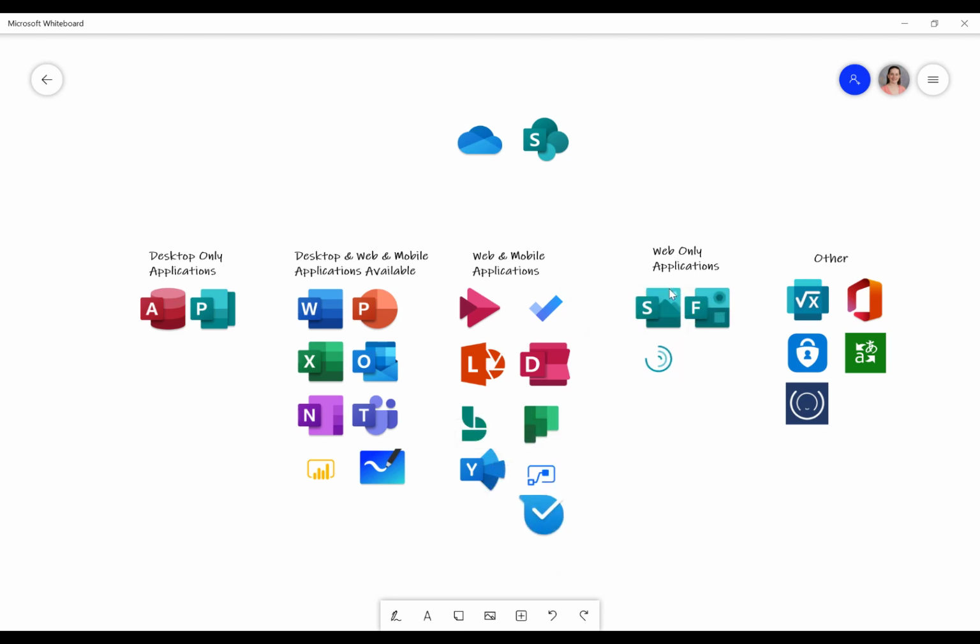Now on web-only applications, so you're only going to get to these from within Office 365. You're going to have Sway, which is a little different than what a PowerPoint is, but it's basically an online presentation. These presentations that you make with Sway are meant to be seen on mobile devices where you kind of slide through them with hand gestures and movements.